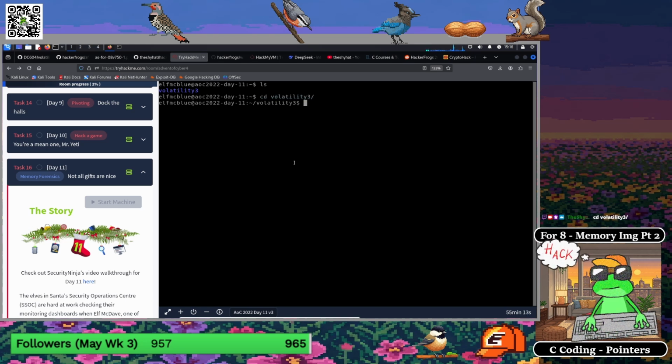You'll move into the volatility directory, and when you type in pwd, which stands for present working directory or print working directory, you're going to see that we're in the volatility3 directory. It's going to be home, elf, mcblue, volatility3. If you manage to move into this directory, please let us know by typing in "I'm in" and a cat face. What does the cat face look like? It looks like this. There you go.